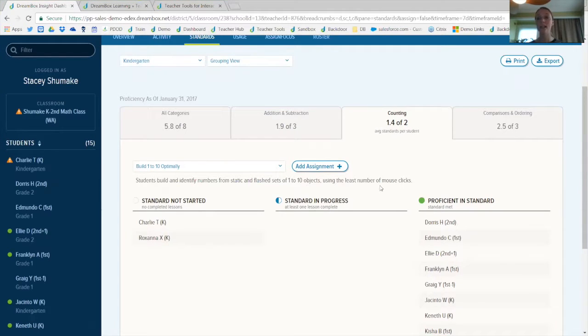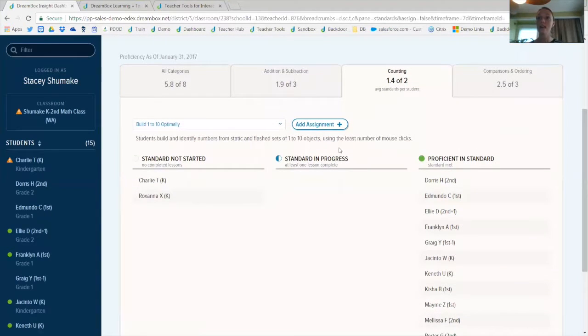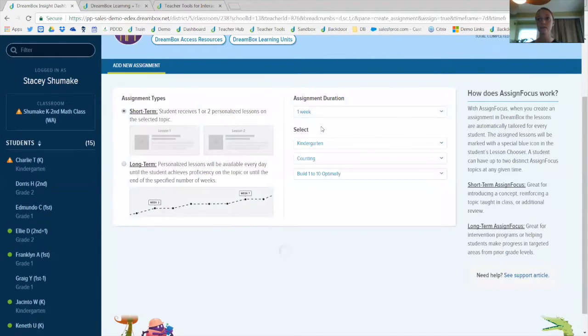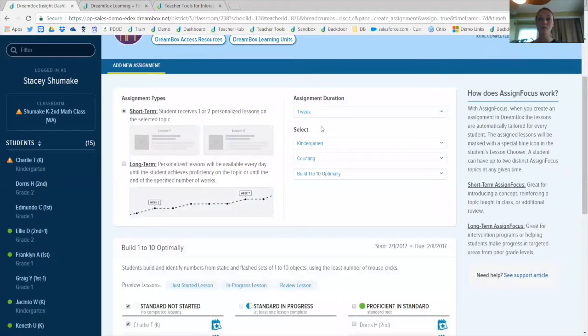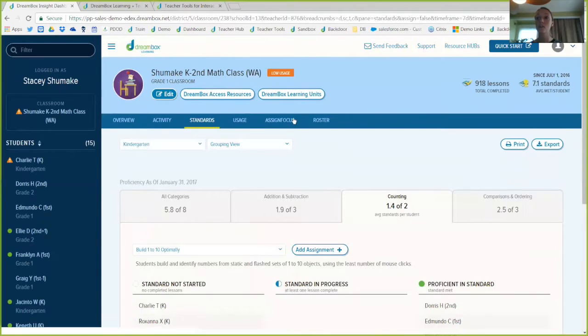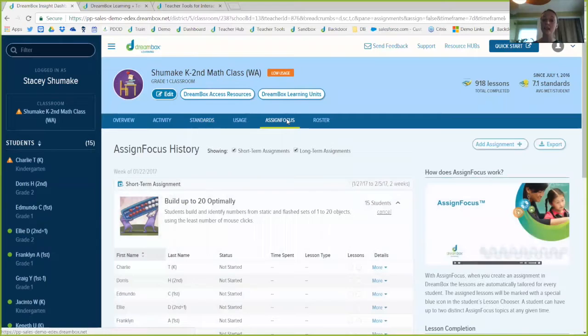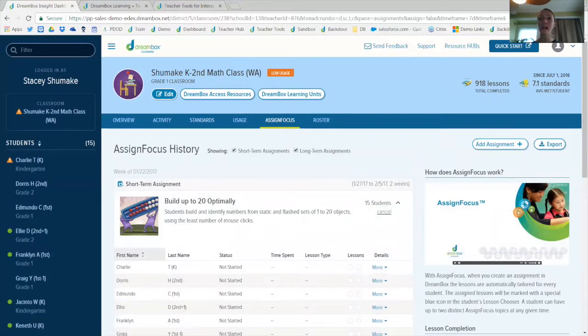So here I can see where the kids are using DreamBox right now, and there's an Add Assignment button. And that takes us to the assignment feature as well. So that's the second way that they can get into AssignFocus. The last way that teachers can get into AssignFocus is through the AssignFocus tab here. Okay, that AssignFocus tab has an Add Assignment button right there.